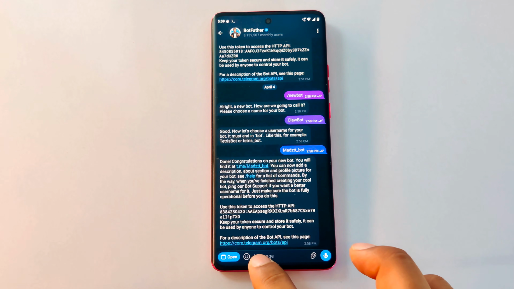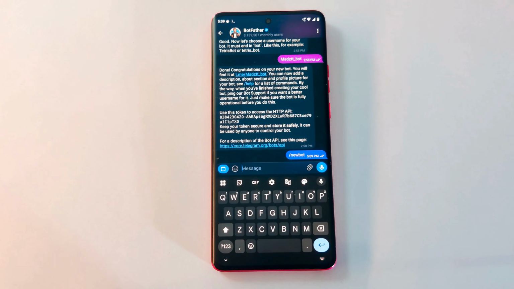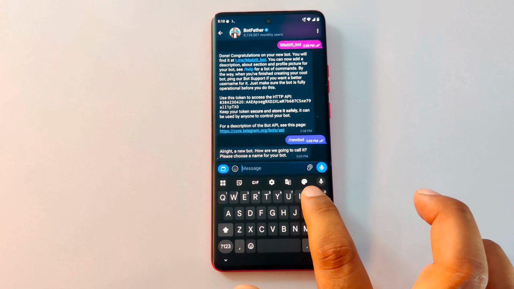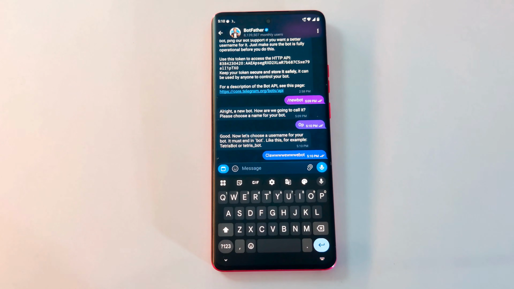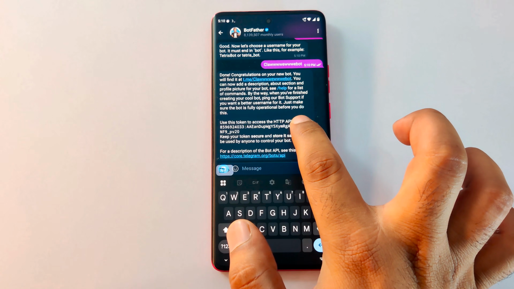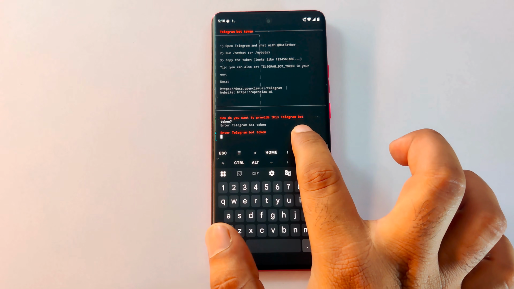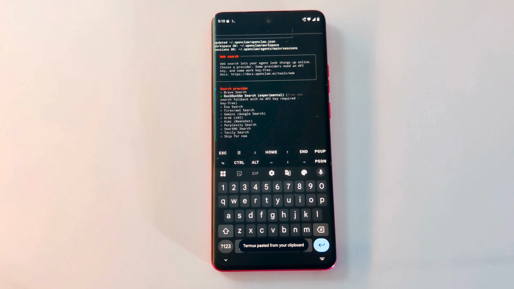Open Telegram and search for botfather. Send the command /newbot and follow the instructions to give your bot a name and a unique username. Once it is created, botfather will give you an HTTP API token. Copy that token, go back to your dashboard settings, and paste it in. This token acts as the secure bridge between your Telegram app and your phone's hardware.